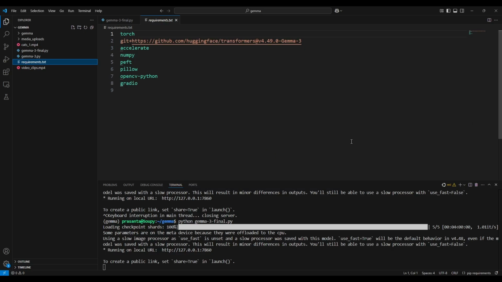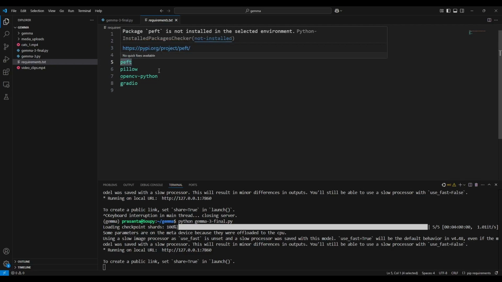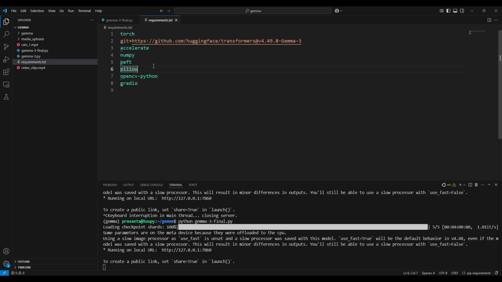Start with the code demo. Before that, we have to understand the packages required to run this code. It is obviously torch, and then transformers from Hugging Face, tagged with a specific version, the one named for Gemma 3, and then accelerate, numpy. Pip is not required, for some reason it has stayed here. And then Pillow and OpenCV Python, these are two image-related libraries, and Gradio is related to the user interface.